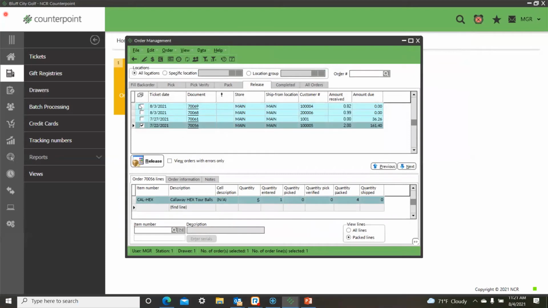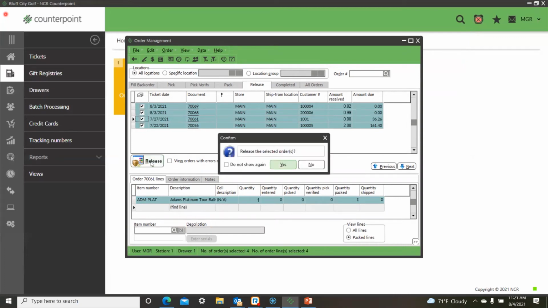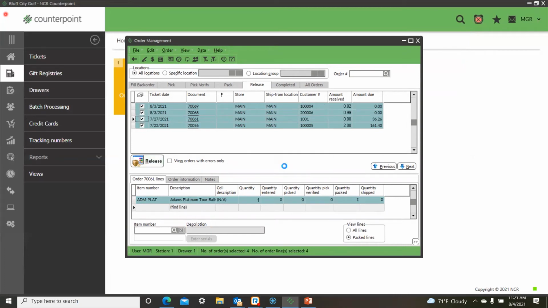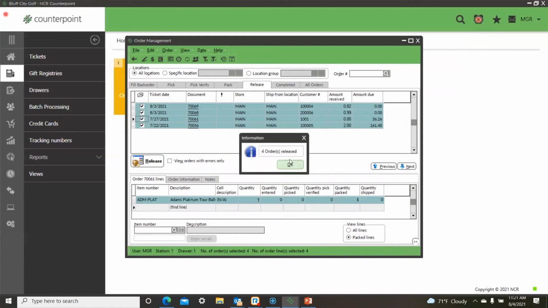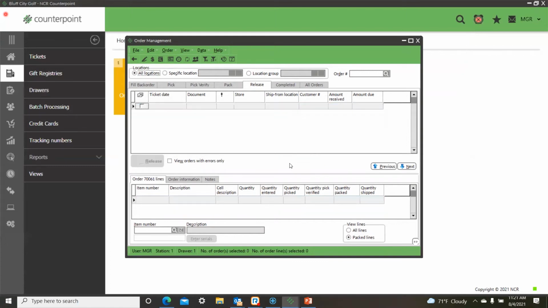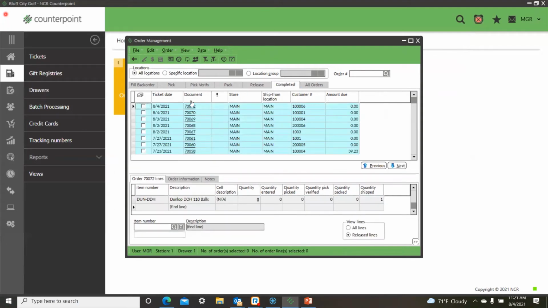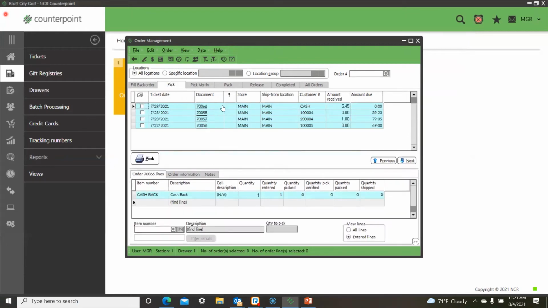When I'm ready to release, I'm going to select my orders that I want to release. Because UPS is on their way, or FedEx. So I'm going to release these orders. Now 4 orders have been released, and now they are in the completed stage. So I'm going to go back here to pick.